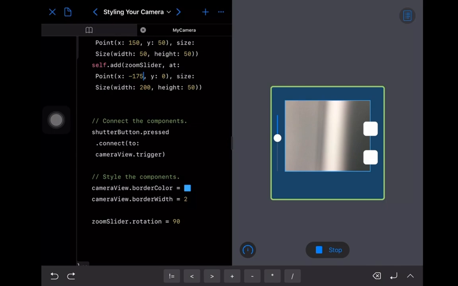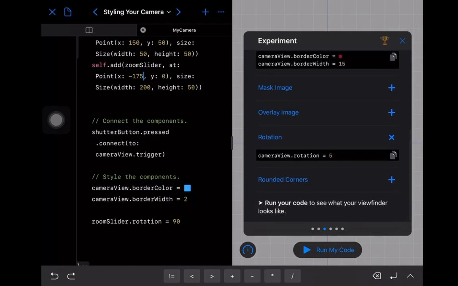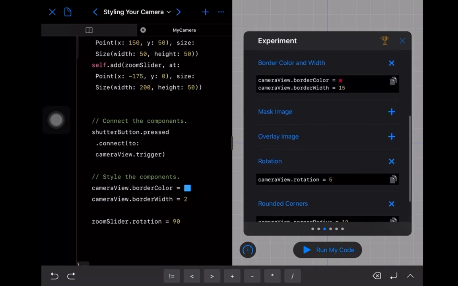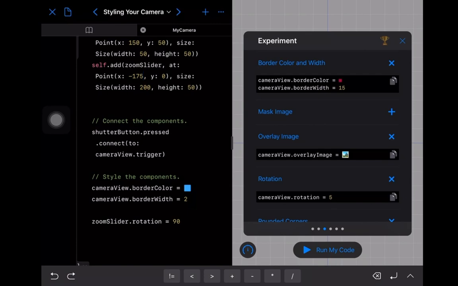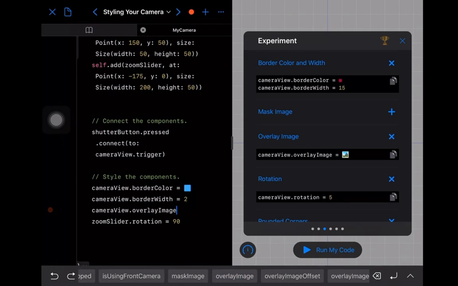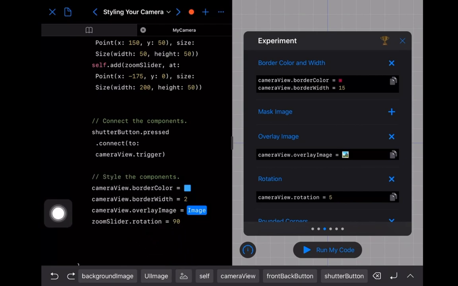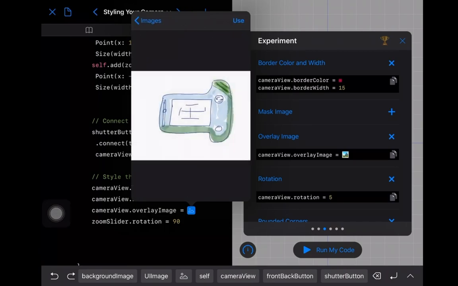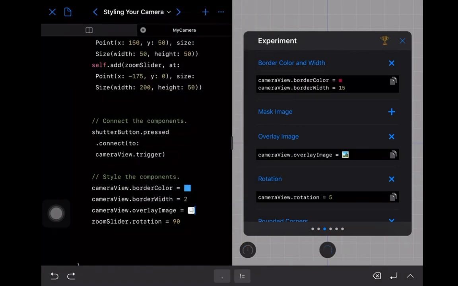We might want to do the same with our buttons. We can add rounded corners like we've done before. We can add things like an overlay image. So let's try doing that. Let's try adding an overlay image to our camera view and see what happens when we have added an overlay image. Overlay image, and we'll assign it. We can pick this element here out of the autocomplete bar, and that'll let us pick an image. So let's try picking that as our overlay image. And let's see what happens.